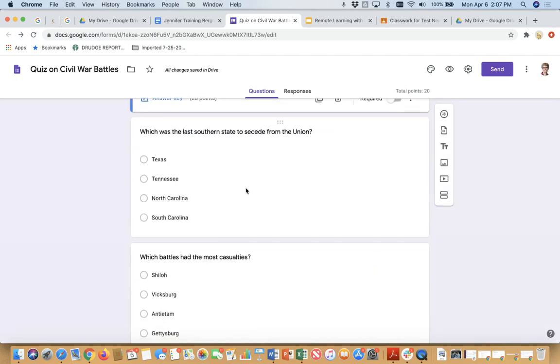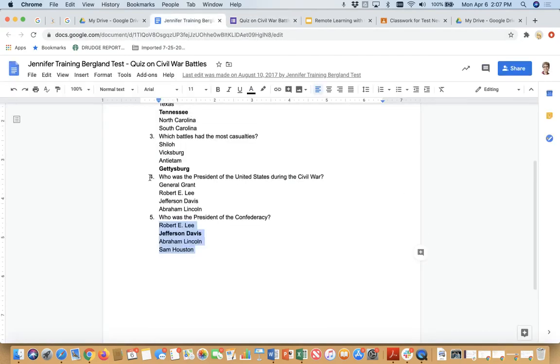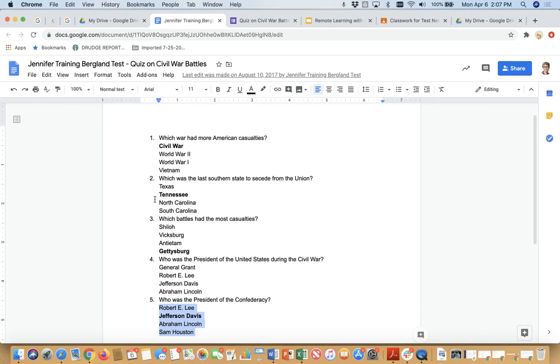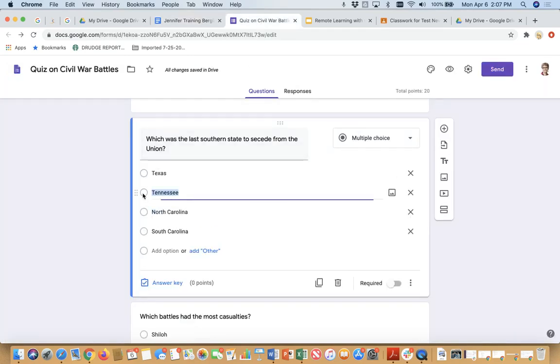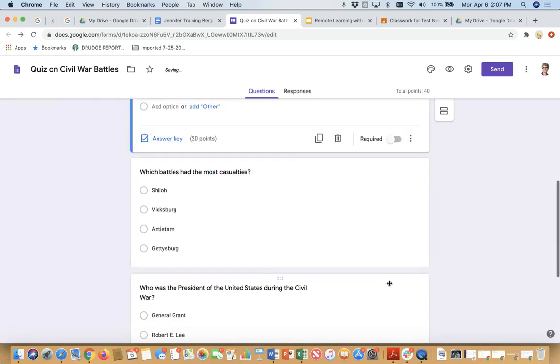I click on the next one again, and this says, which was the last Southern state to secede from the Union? To be honest, I can't remember. I have my answer key over here. It's Tennessee, so I'm going to click on Tennessee as the correct answer. I need to click on answer key. Tennessee is the answer, and I need to let it know that it's 20 points.